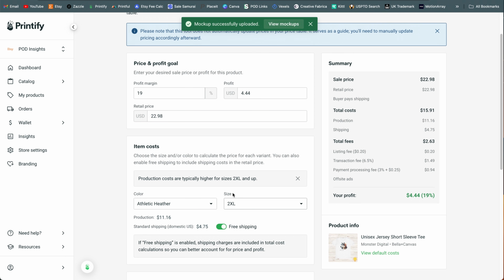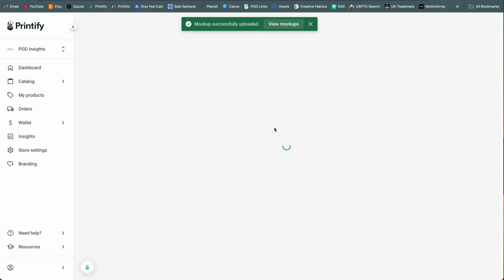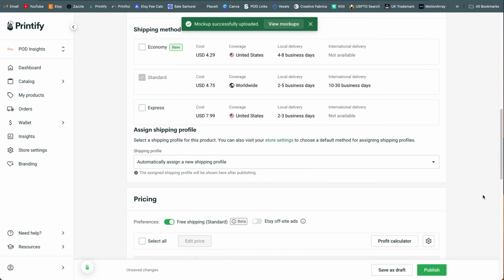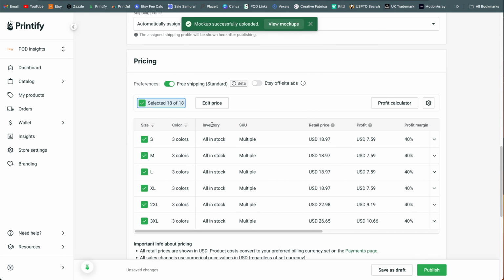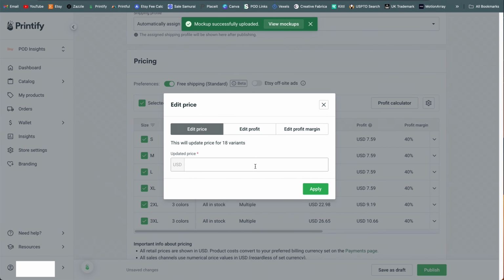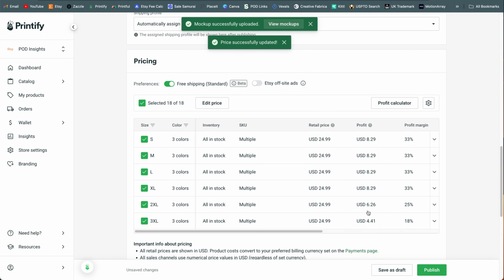I think this is better than having nothing for sure. All right, let's go back to the listing here and actually set those prices, and then we'll publish it. So with our free shipping selected, I'm going to go in here and edit my price. You can still do this bulk edit of price, and I'll just click apply here, see what we get.